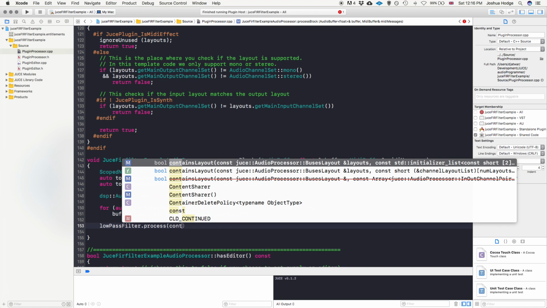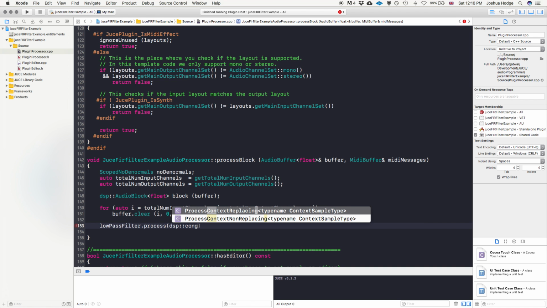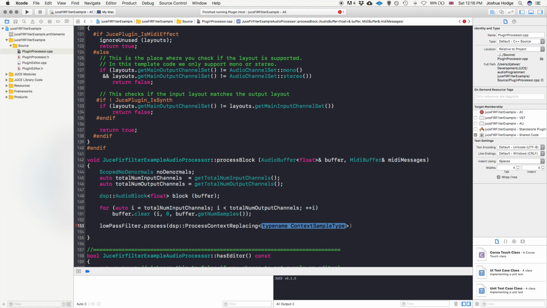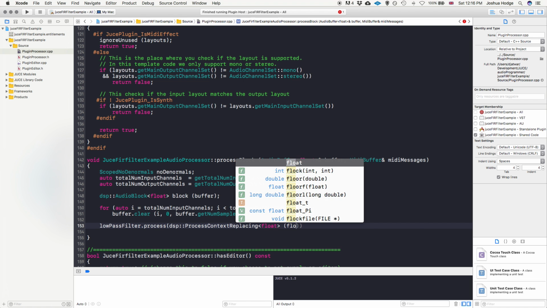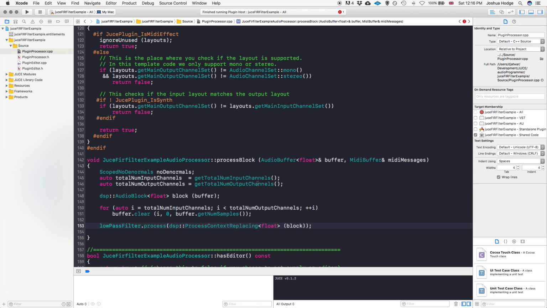Sorry about this. It's DSP context replacing. So context replacing just means that we're using one input buffer, one output buffer, and then rather than getting adventurous, we're just doing that on our audio buffer.